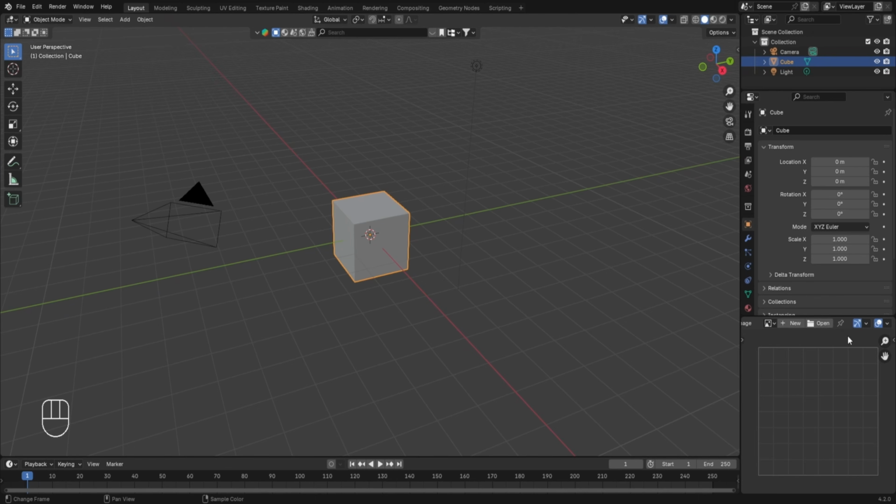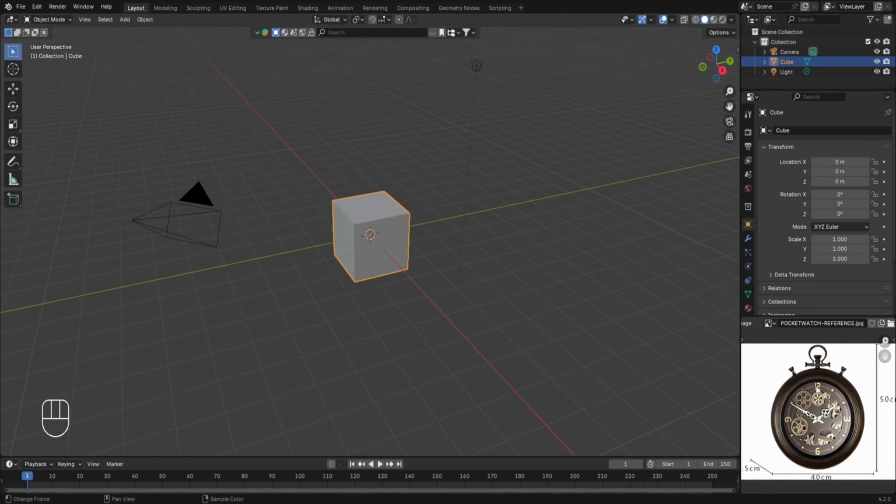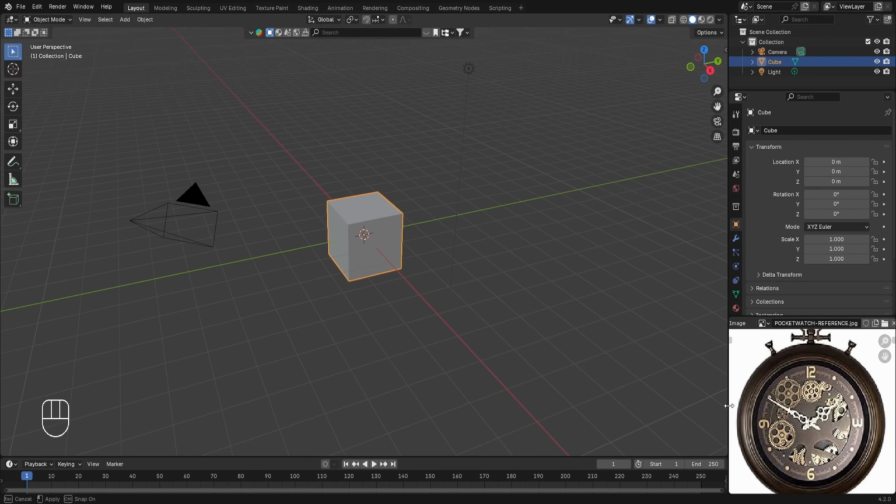Now to import the reference image, click on this open button, and after this, it will ask you to choose the folder where you have saved that particular reference image. Now select that image and click on the open image button, and by doing this, the reference image will get added in the image editor. Now to zoom in, we'll simply use the scroll wheel, and with this, we have learned how to add a reference image in our Blender file.